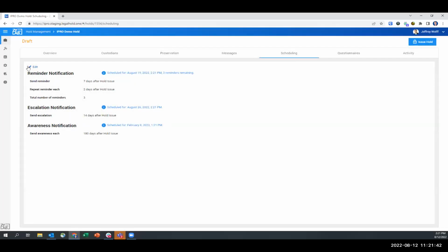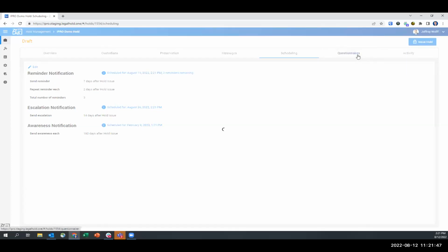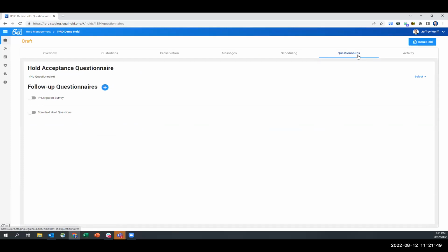The other nice thing is you can change the global defaults in the configuration. I'll show you that in a little bit. The last thing I'll show you before we issue the hold is questionnaires. Surveys or questionnaires are something that is very useful to be able to conduct. To be able to do them automatically to your custodians is even better because the system will automatically tabulate the responses for you. I have some hold questionnaires that I've pre-built, and I'll show you what that looks like. So I'm going to select my standard hold questions. I'm going to select it as hold acceptance questionnaire, meaning that they have to complete the questionnaire before they can acknowledge the hold.